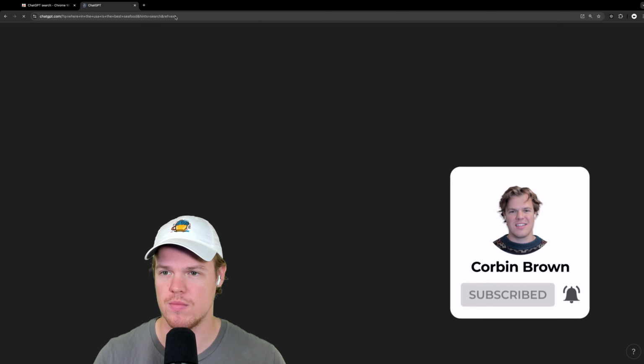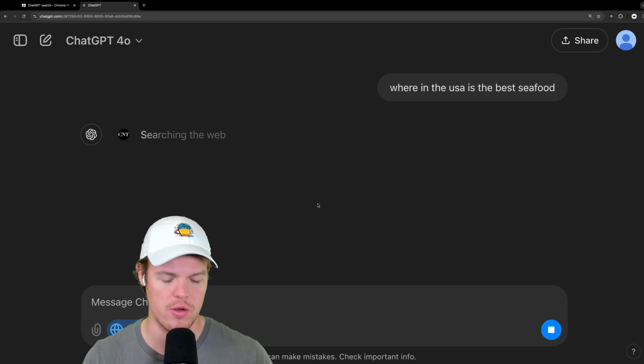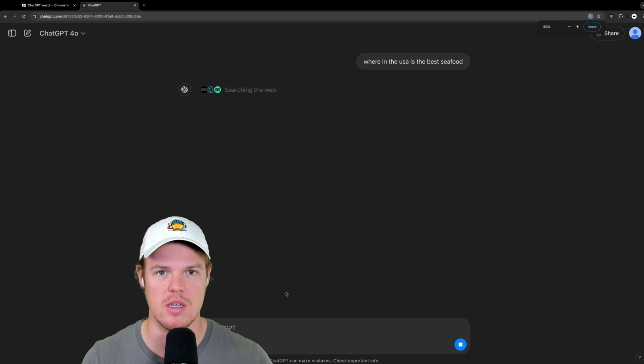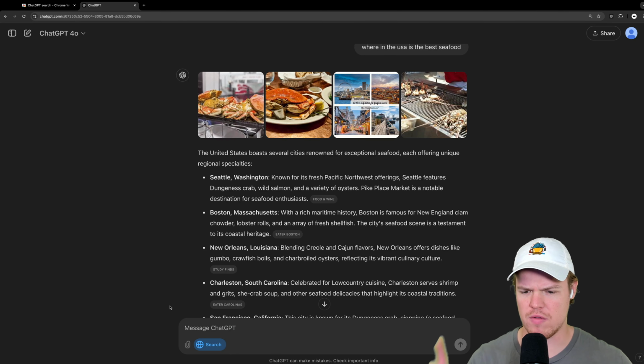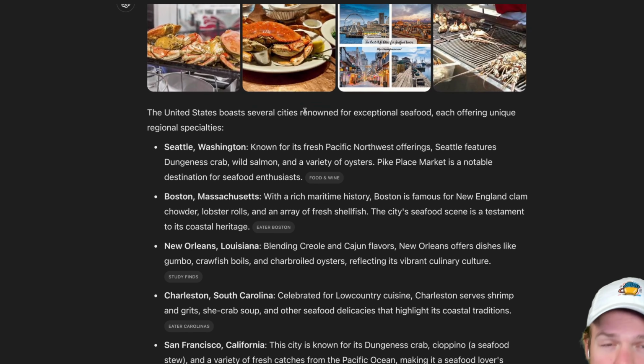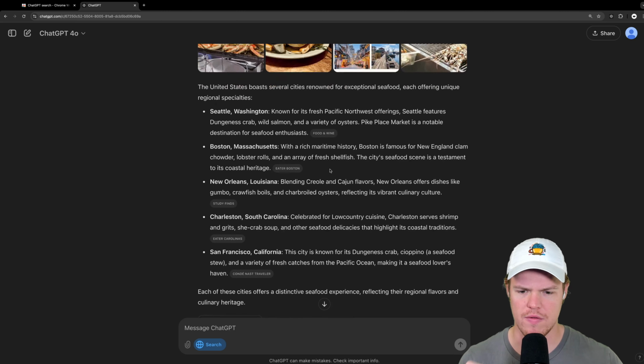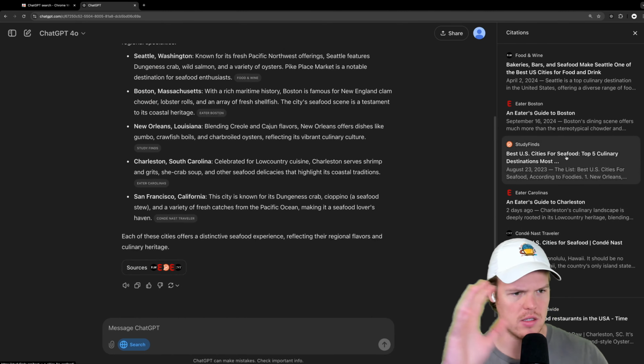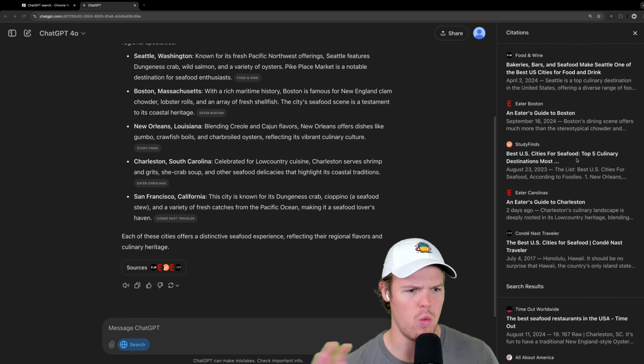Hit enter. Okay, so it redirects us to ChatGPT here and basically starts a new chat with the search feature enabled here. And we got some options here such as Boston, Seattle. Same situation here as well with the articles. You view the sources like this and scroll through here to see where this information is gotten.